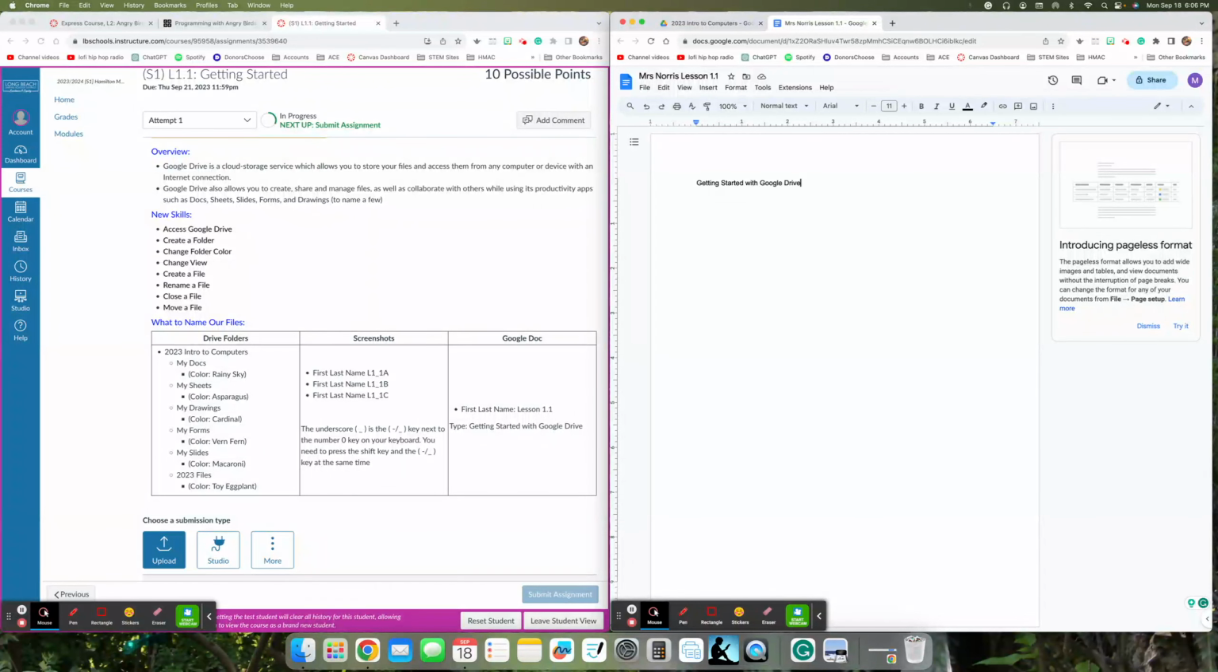Now, Google automatically saves my work as long as I'm online, so I don't have to do anything to save. I just know that it's saved and I'm good. Okay, so I've changed the file name and I've typed the sentence that I need to type. Now I'm going to go ahead and close this document by clicking on the X on the tab here. So let's go ahead and close it.